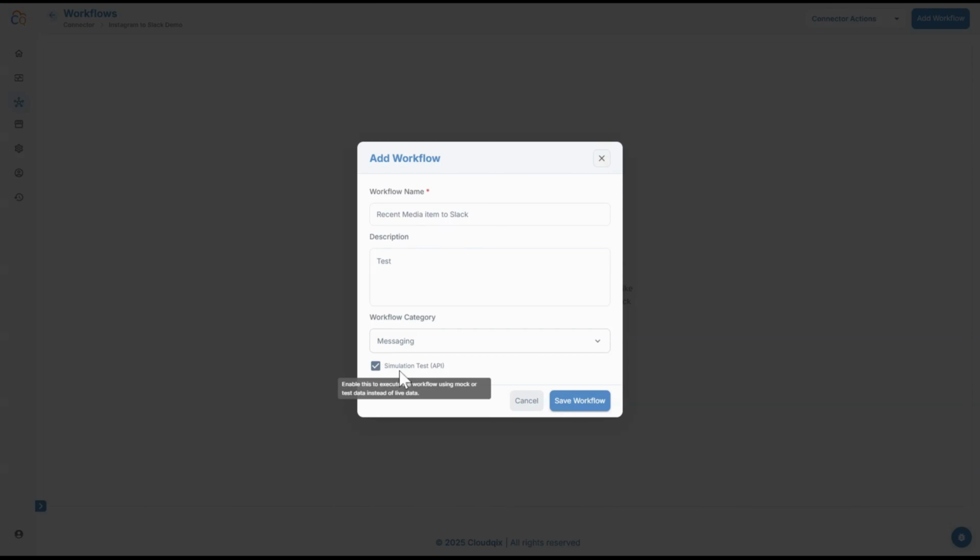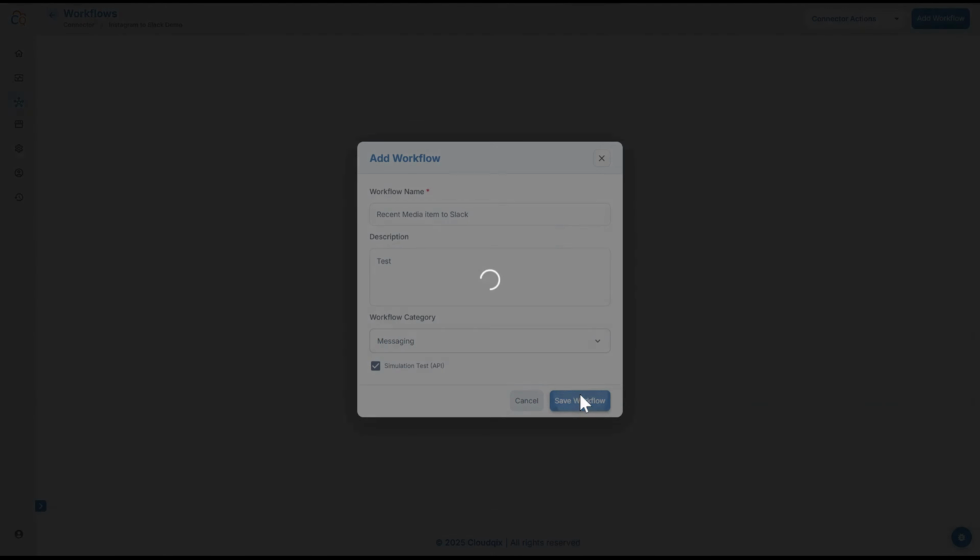And I'm going to choose simulation test. If you wanted to actually have a live production connector that has real API credentials, then you would uncheck this box. But since I'm just doing a test with mock data, I will have simulation test checked. That's really good for while you're building things.